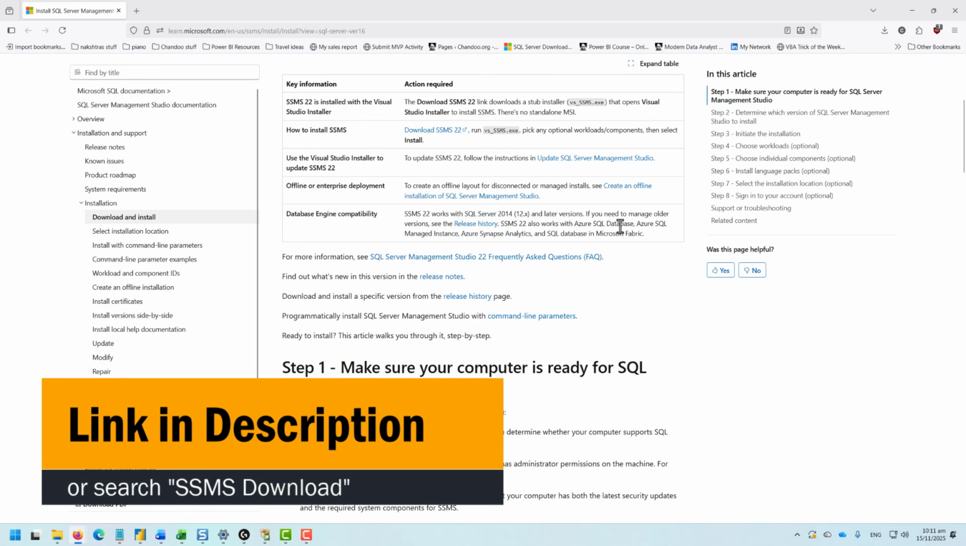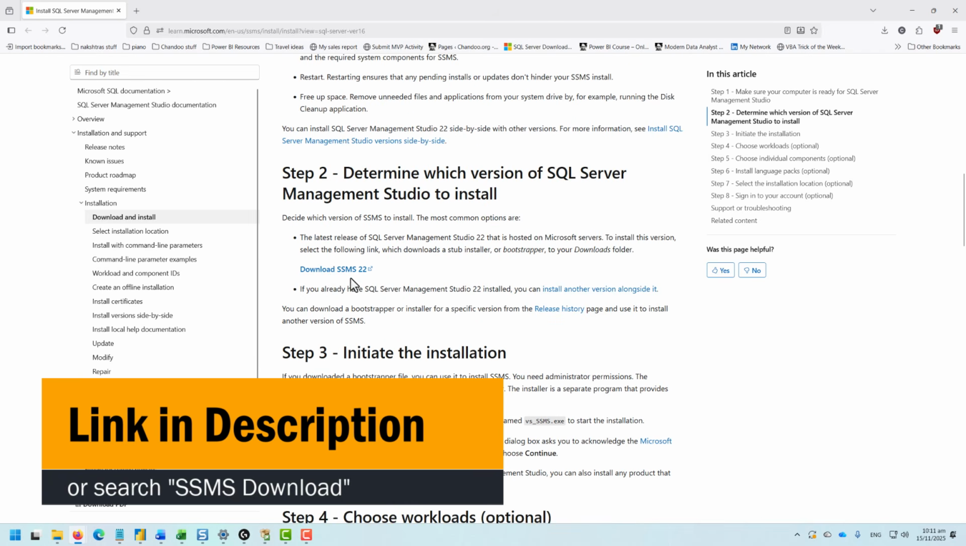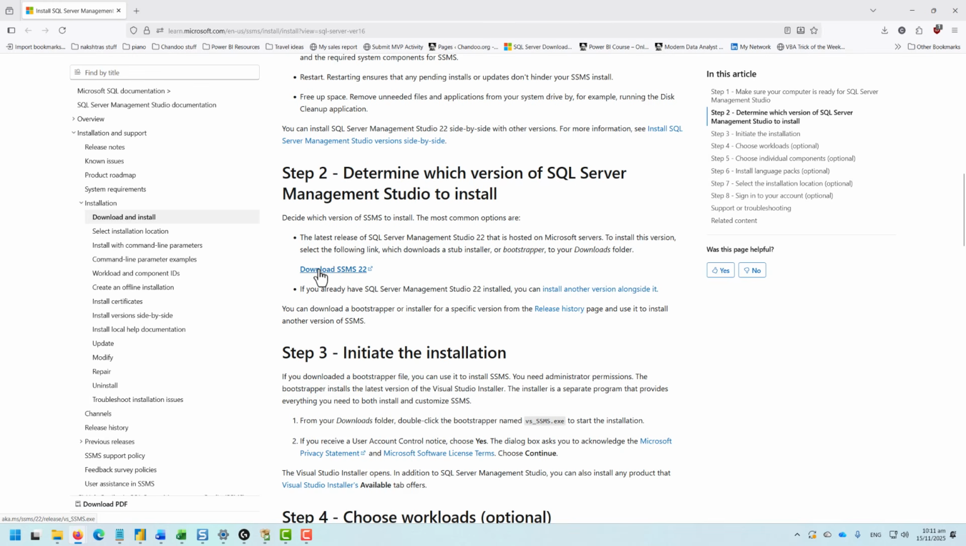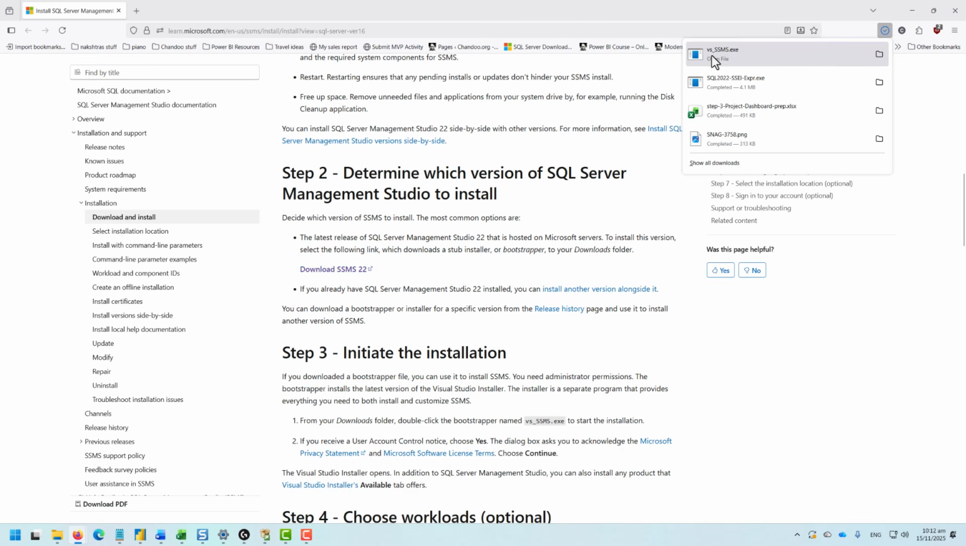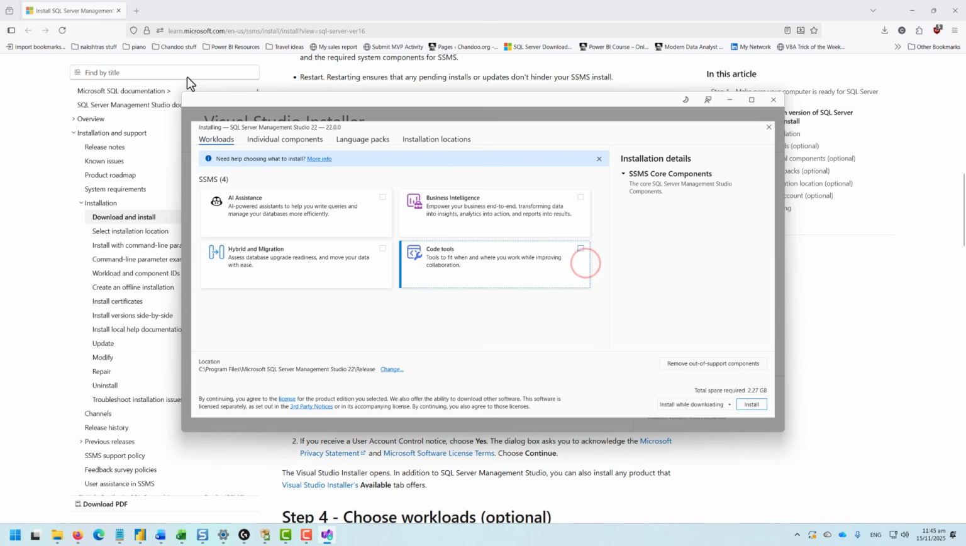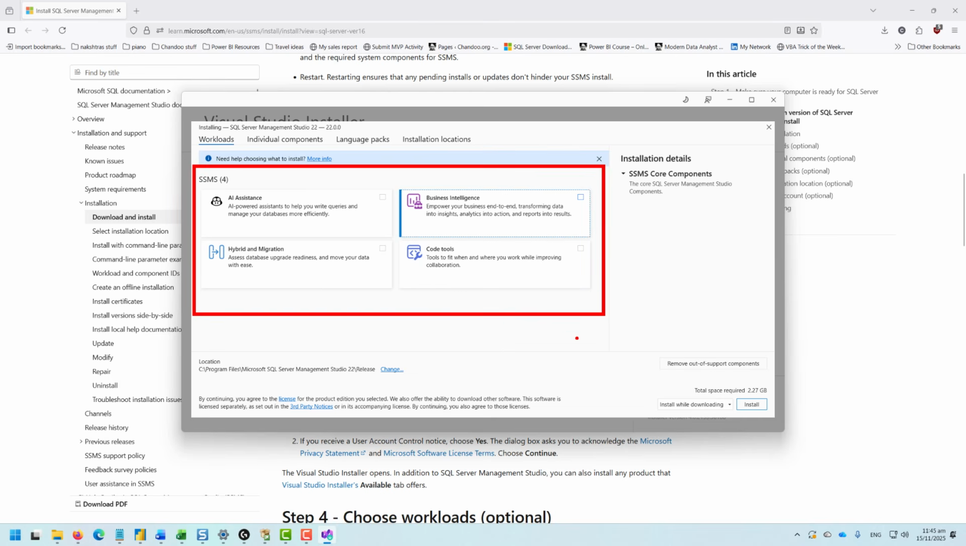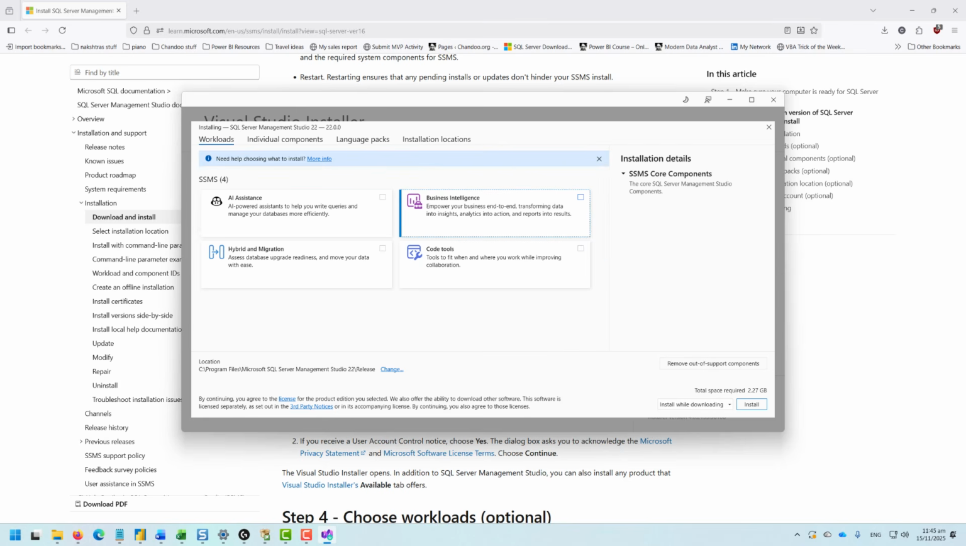If you go down on this page, you'll find a download link for the latest version of SSMS. Just grab it and install that as well. In the SSMS installation screen, again, there are lots of options which all seem very confusing and unnecessary to me, but feel free to check anything.